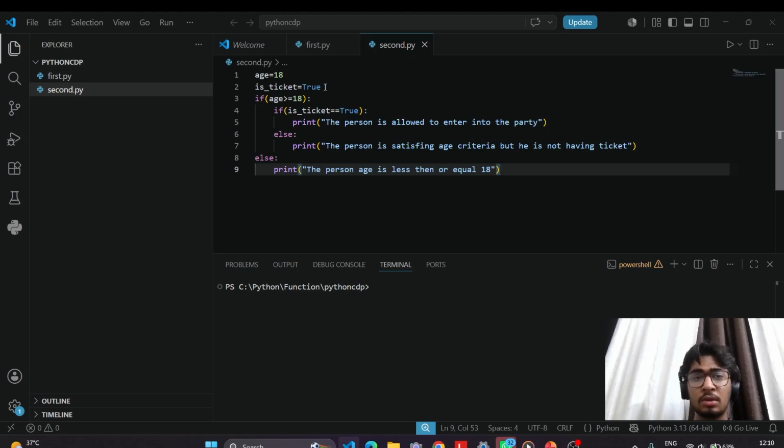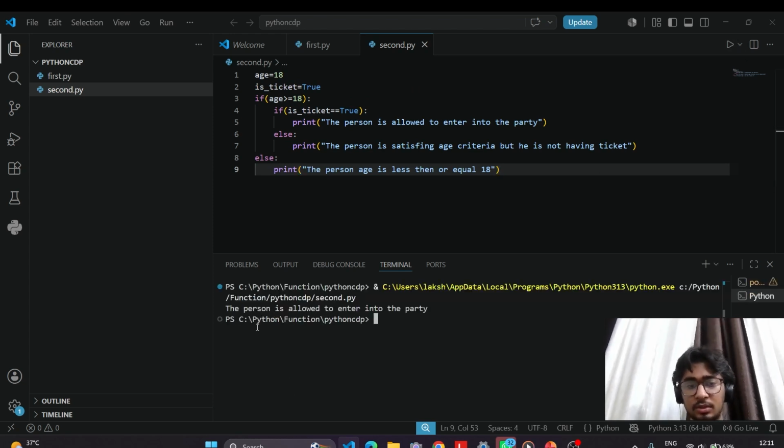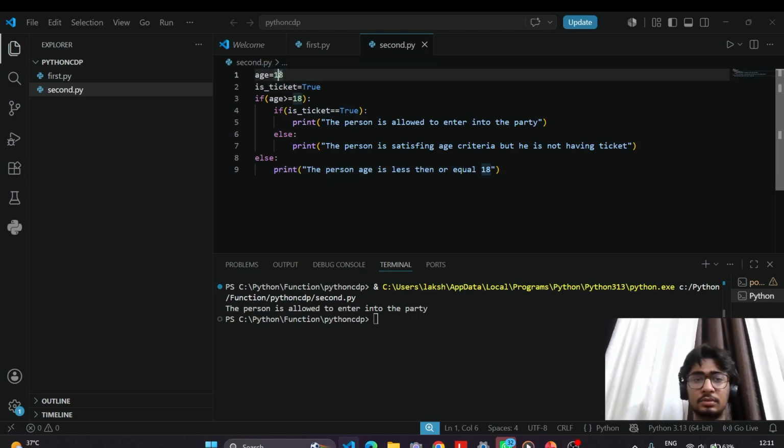Now I have set age equal to 18 and ticket equal to true. So the answer must be: the person is allowed to enter into the party. Here we can see, the person is allowed to enter into the party. What if I input the age as 17 years old? Now this condition will become invalid, so the interpreter will directly jump to this else part. This inner condition will not be checked, as there is no point in checking it.